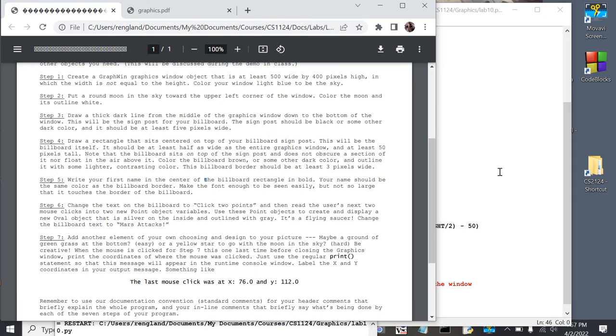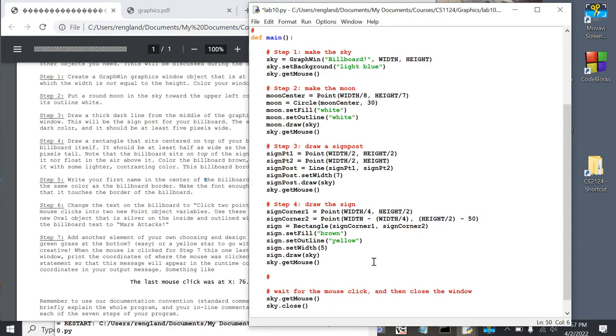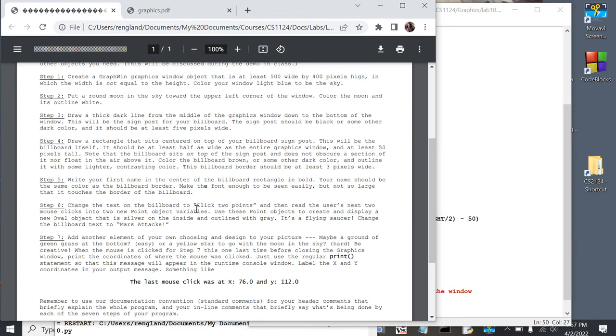Yes. Step 5. Pound sign, step 5. What's that supposed to do? Write my name. Write your first name in the center of the billboard in bold. Your name should be the same color as the billboard outline, which is yellow. Make the font large enough to be seen easily, but not so large that it touches the border of the billboard. That's a lot. Let me see if I can get my name in the center of the billboard.